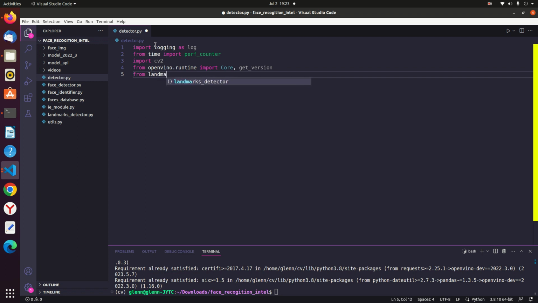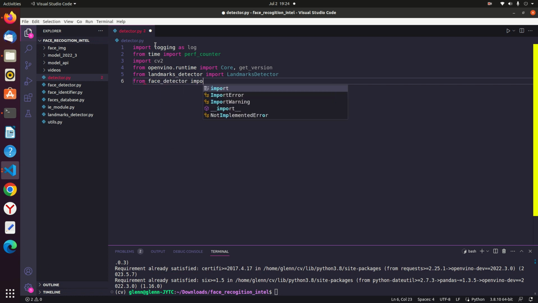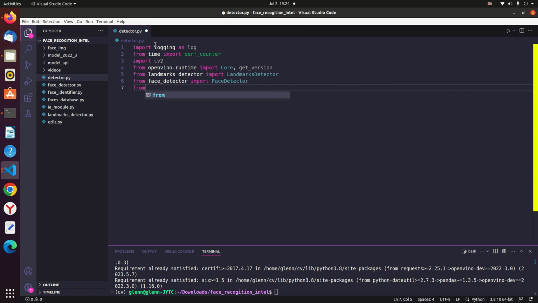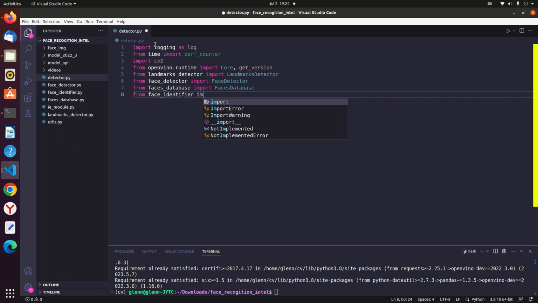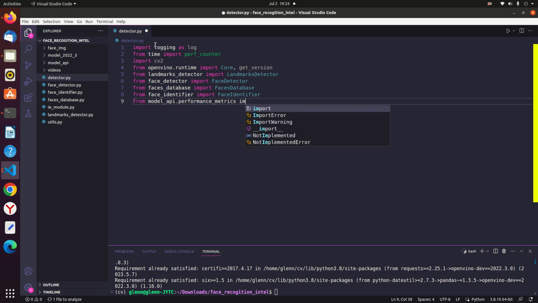We will import landmarks detector from our landmarks detector class. We then import face detector from our face detector class. Next, we will import faces database from our faces database class. We also import face identifier from face identifier class. From model API, import performance metrics. You should have this folder in your working directory.